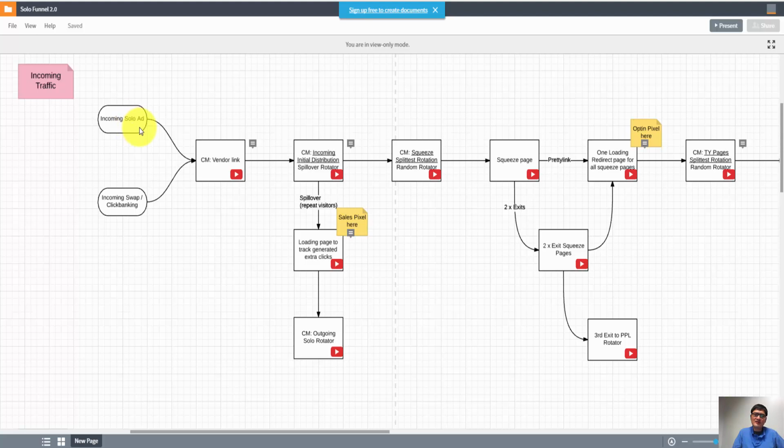your traffic source, the solo ad vendor, or your ClickBank partner, your vendor link, which is your link before this one, and we just redirect to this because you don't want to show them the direct incoming initial distribution. Well, first, the name is long. Second, the name is just for your internal use.